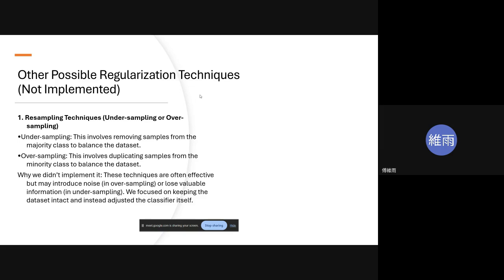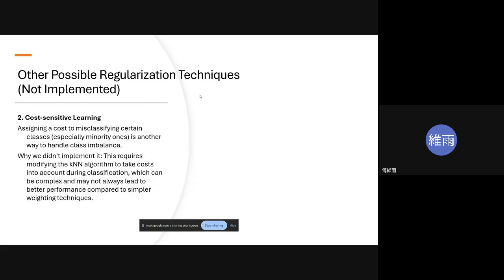Oversampling involves duplicating samples from the minority class. This just means that if we have some classes that are very rare, we can start inventing entries in the dataset, but this introduces noise to the dataset. So we discard these resampling techniques. We can go to the next slide.